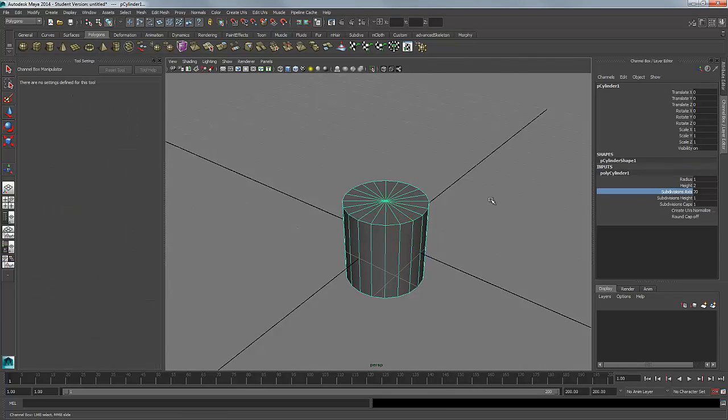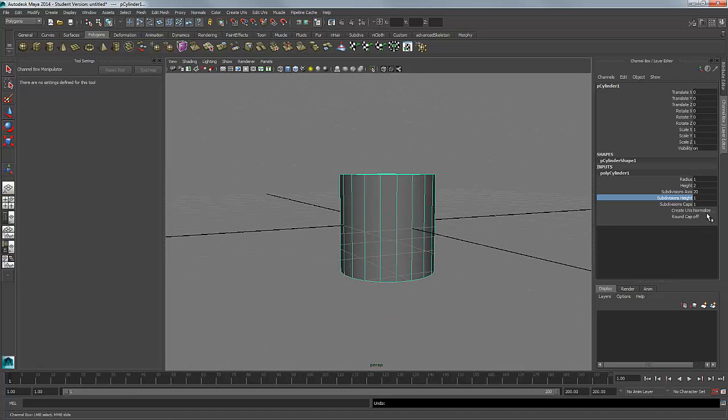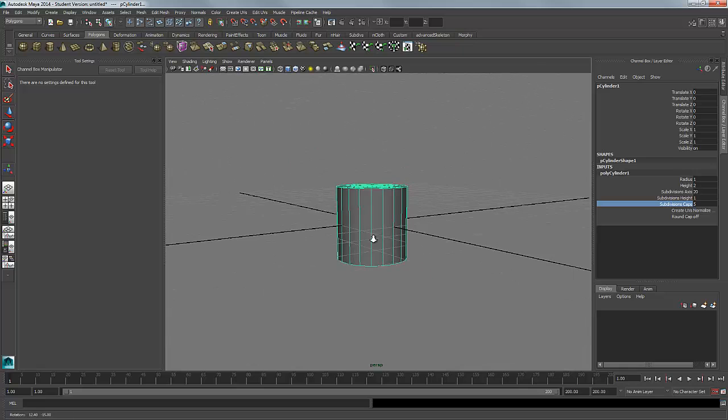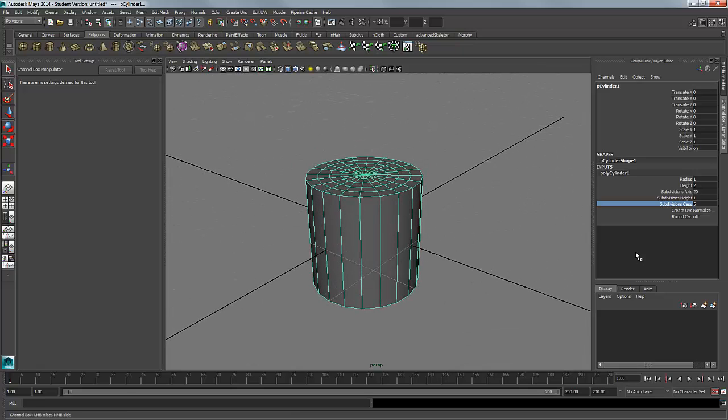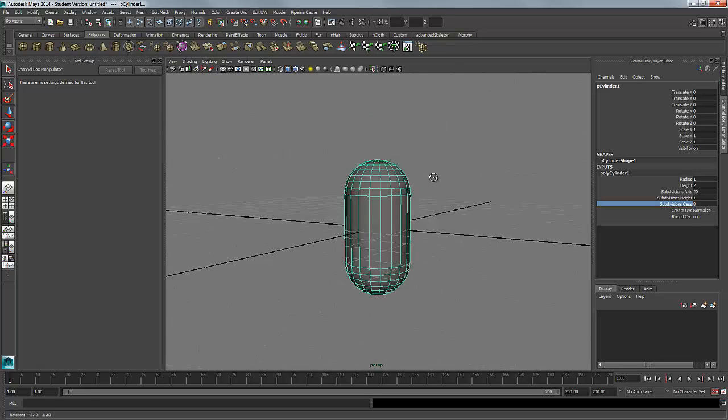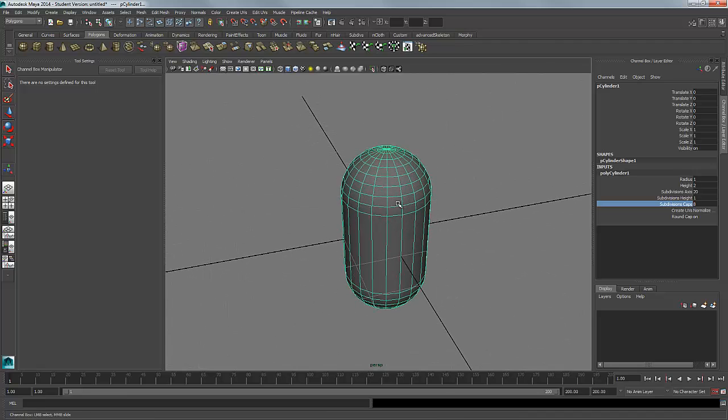We can go in here and adjust the subdivisions quite quickly and easily, as well as the height, subdivisions on the height, and subdivisions along the top as well. There's also an option here for creating a cap. We click rounded cap and switch that on. If we create subdivisions, we're able to create a cap, which is great if you want to create a little pill looking type shape, or have a sort of rivet on your surface.